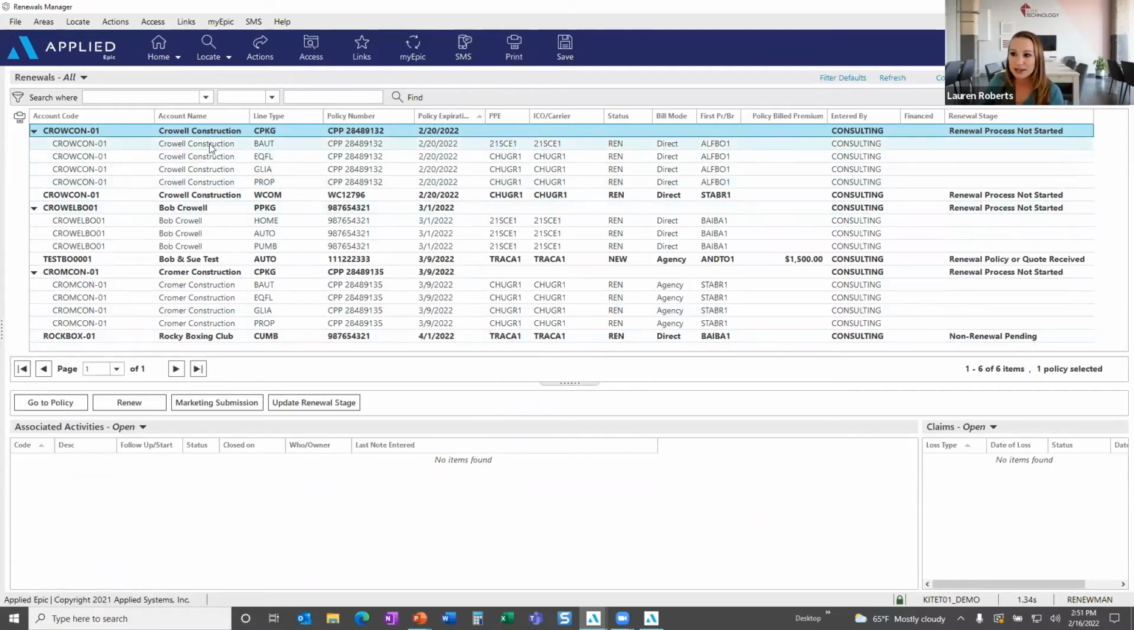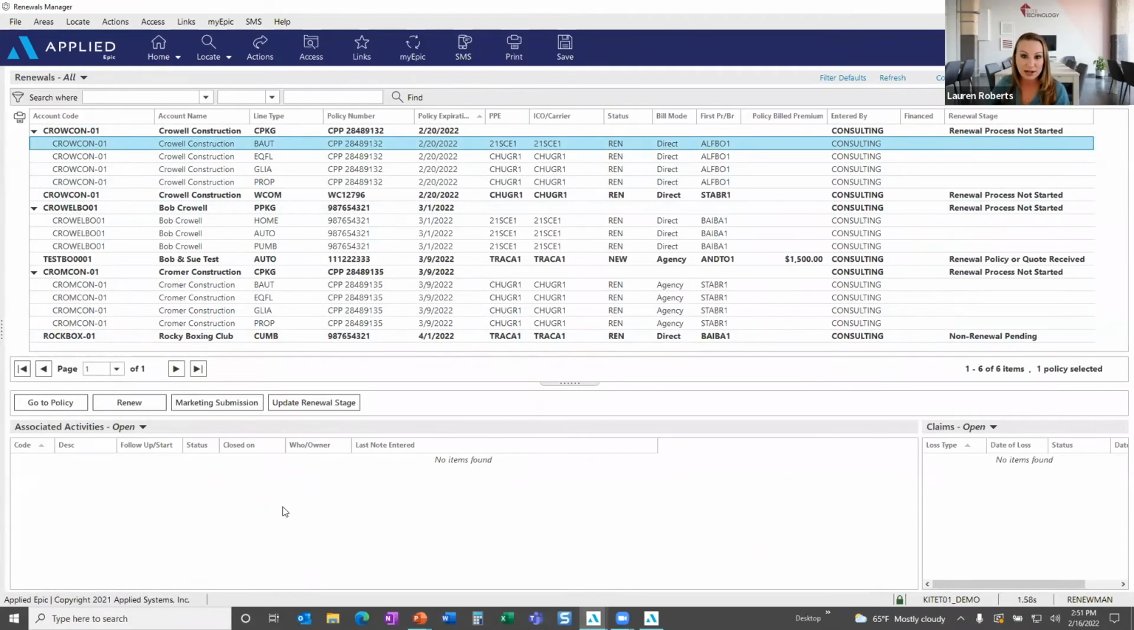You'll notice that down in the bottom you have associated activities that are open. You'll have the option to switch that view to all or closed as well. You also have claims open and all are closed as well in your view over here.